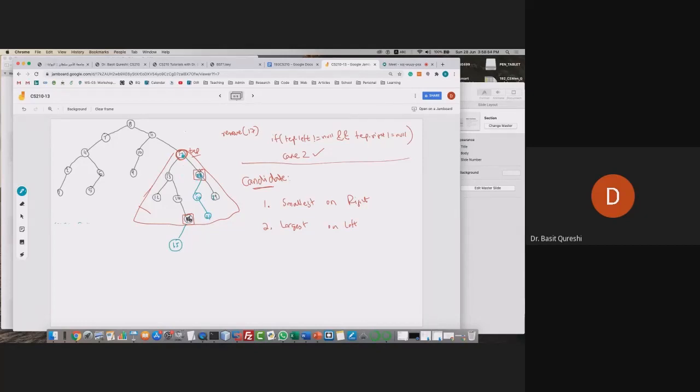So now your candidate, if you go with this one, smallest on the right side, would be this one, 20. Doctor, are the keys always an integer? Not always. Let's try to understand with integers. It can be anything. If it's not an integer, it could be like 18 and a half, or it could be letters, characters, strings, or anything else.